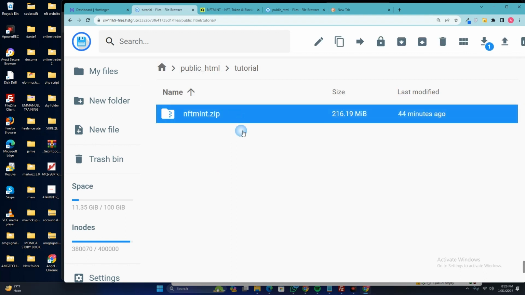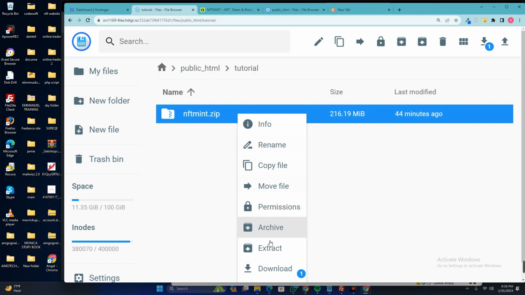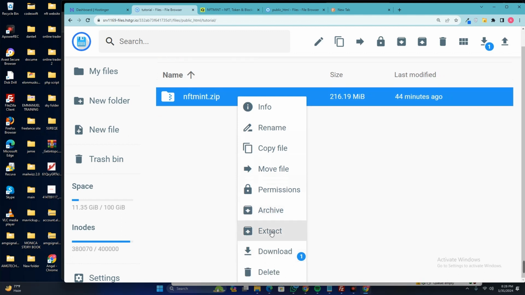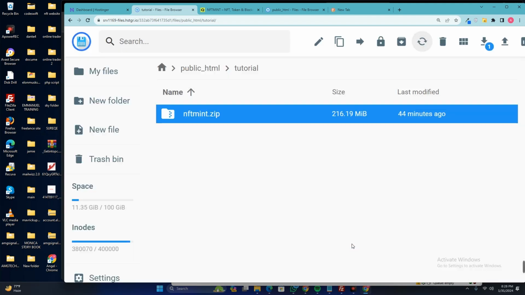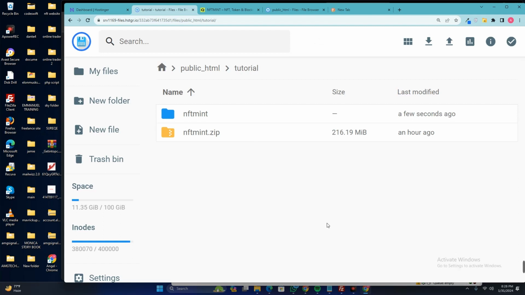So I'll just click here and right click. Then I'll go to the option that says extract. I'm just going to put a full stop to extract with the name, and I say extract. What is going to happen is it's going to extract inside of this particular place. At this point in time, you can delete your zip file, but I'm not going to delete mine yet until I'm done with the video.